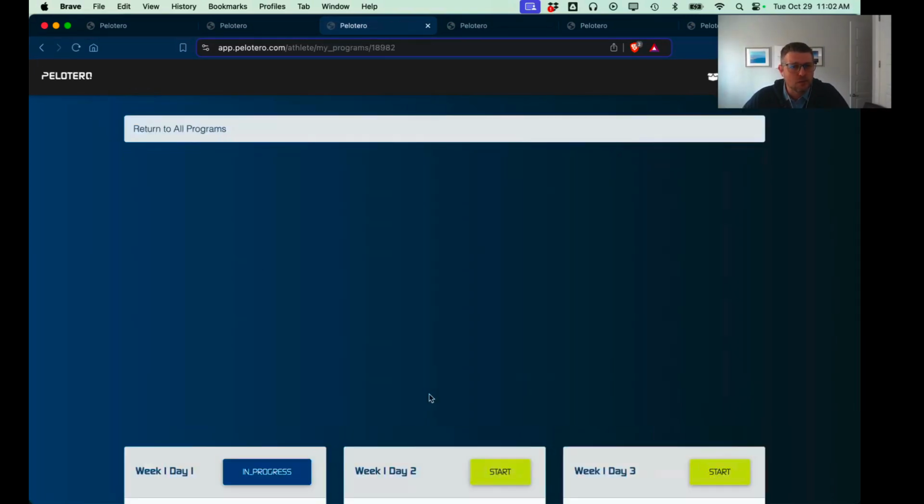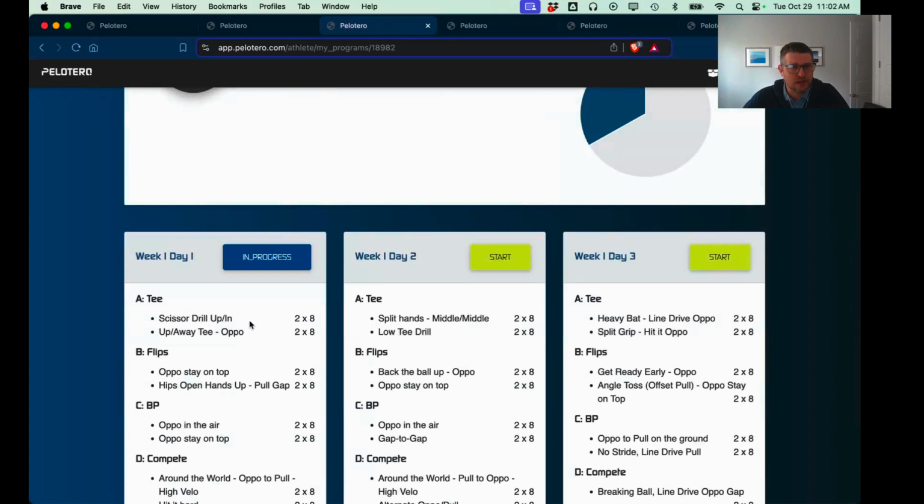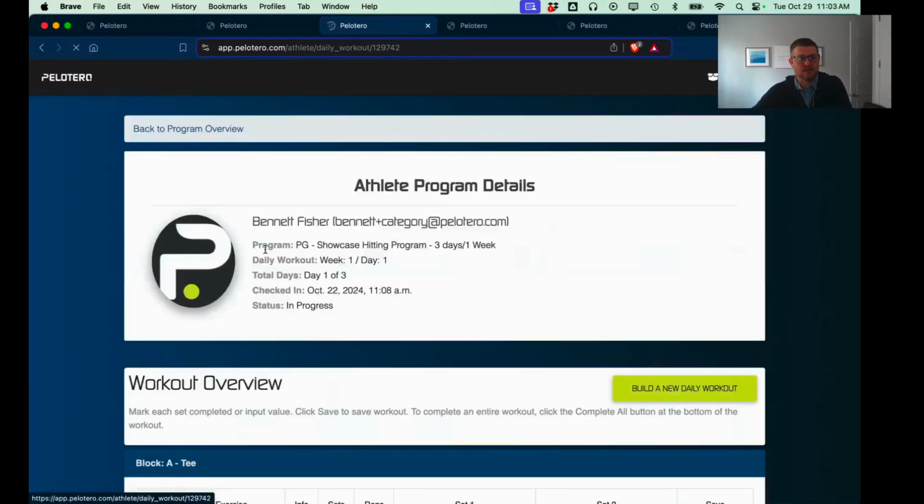So we're going to take a look at some of his drills. Scissor drill up and in. So scissor drill is going to help him stop his lower body and keep his upper body moving through the zone. Up and away T-oppo.